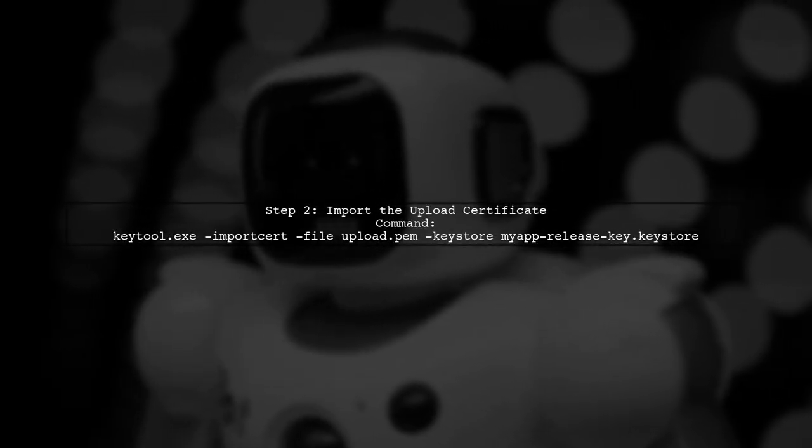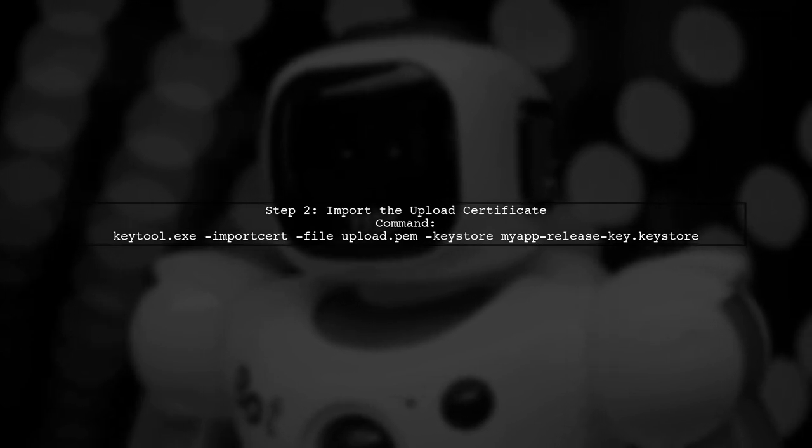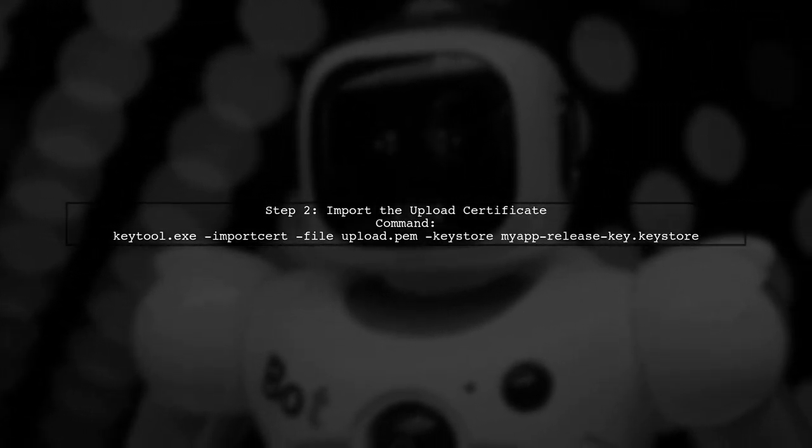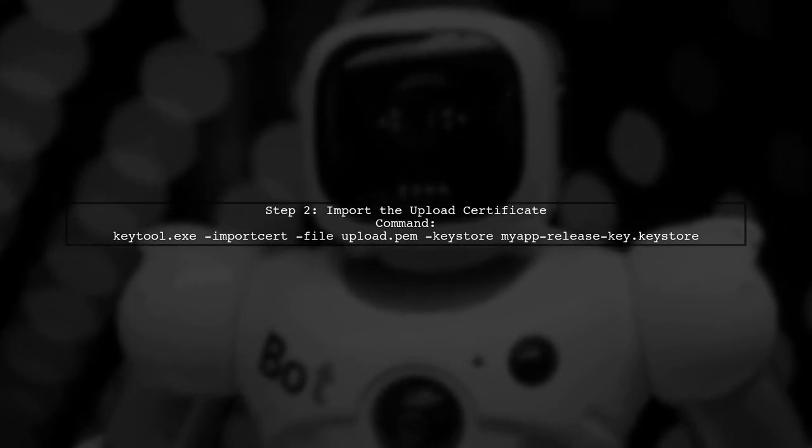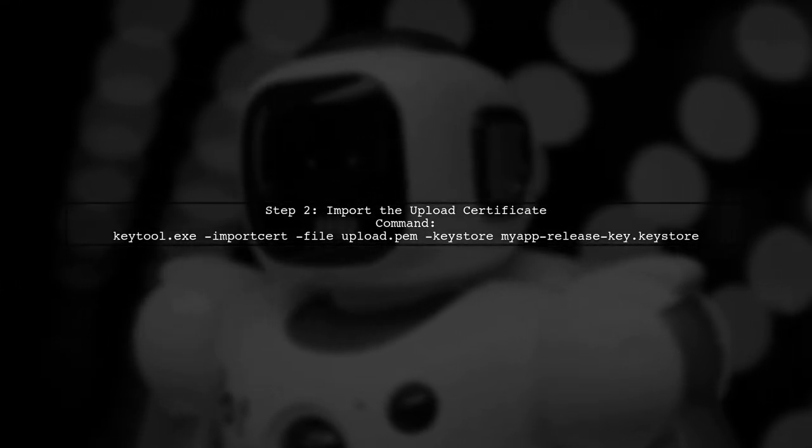After enrolling in Google Play app signing, Google provides you with an upload certificate. You need to import this certificate into your key store. Use the following command to do this.